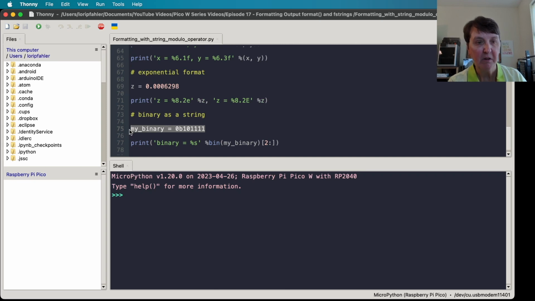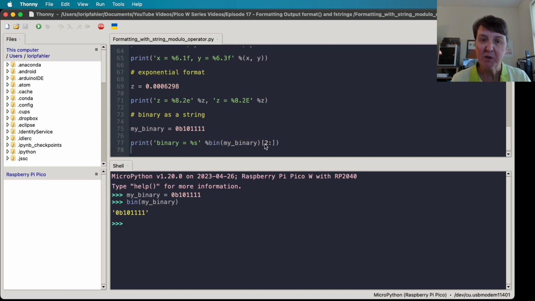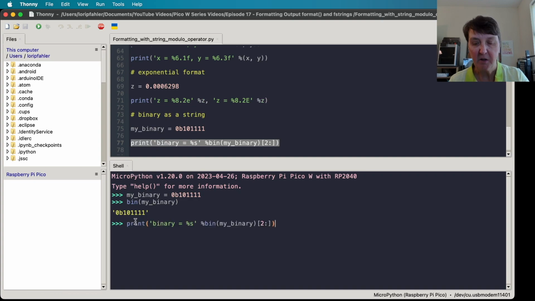So we'll put our binary number in, and then we'll just call this bin function on it and see how it looks. There you can see it's a string now, but it still has the 0B in the front. And if we wanted to take that off, then that's what this little piece is going to do. It's going to skip the first two positions in the string and start printing after that. And we'll print it as a string using the modulo S. So let's go ahead and put that in and see how it works. Oh, exactly what I would want.